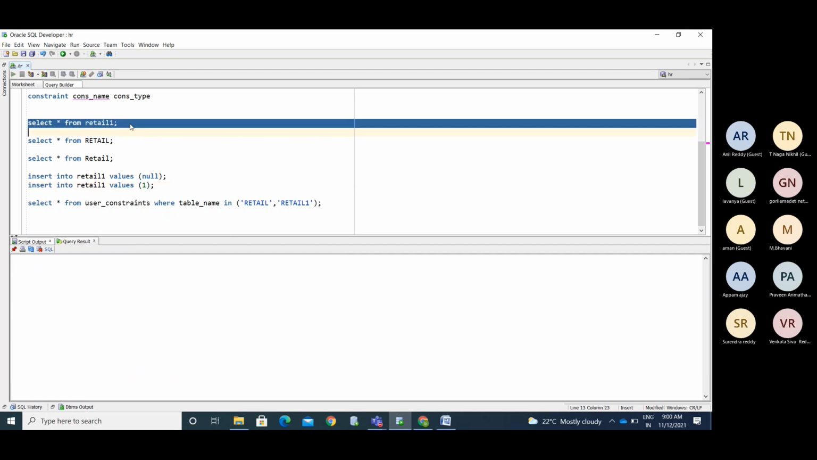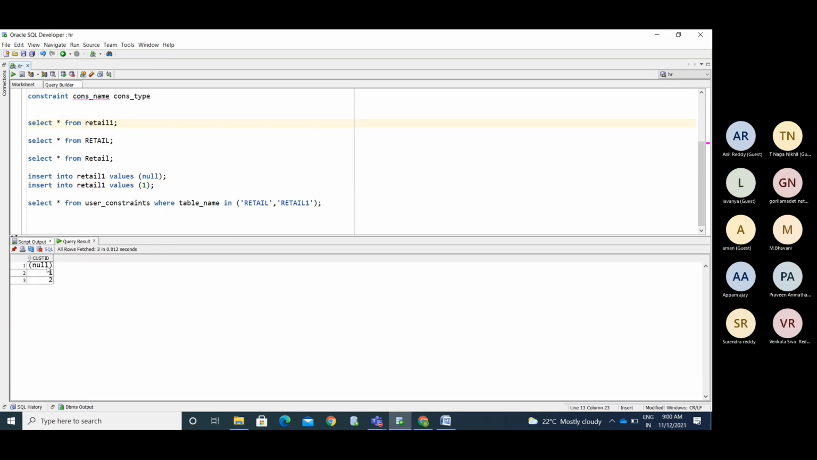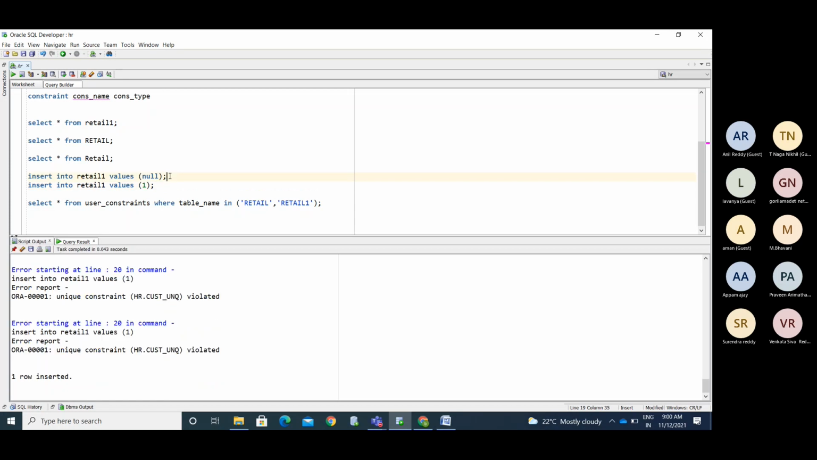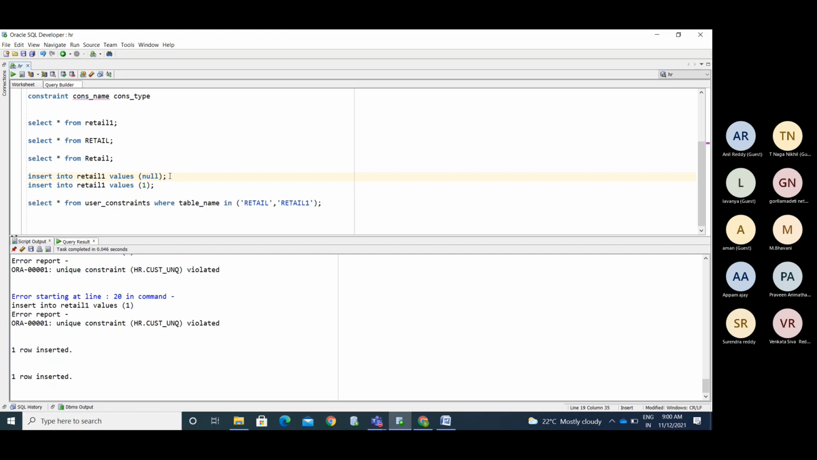See, now the table has 1, 2, null. So now I am not able to insert the same values. Now I am going to insert a null value again here. It is allowing the insert. I inserted two null values, 3 null values, 4. So that means null is allowed here.